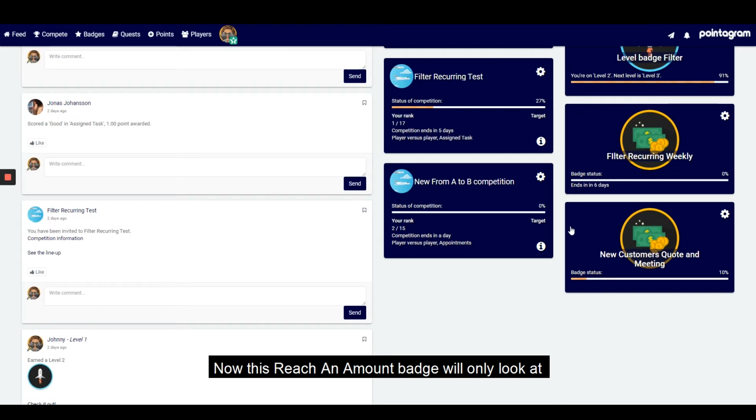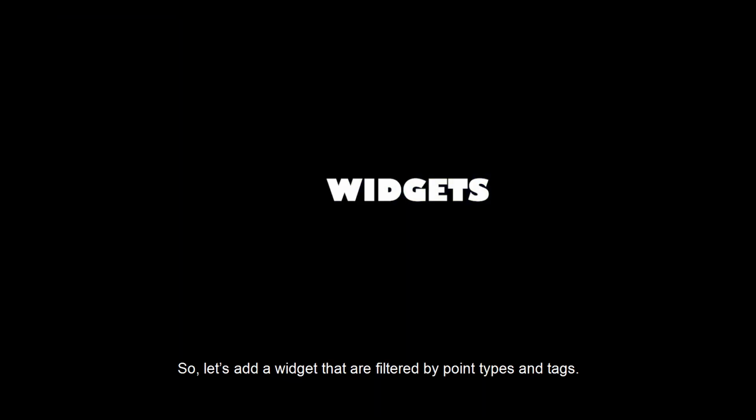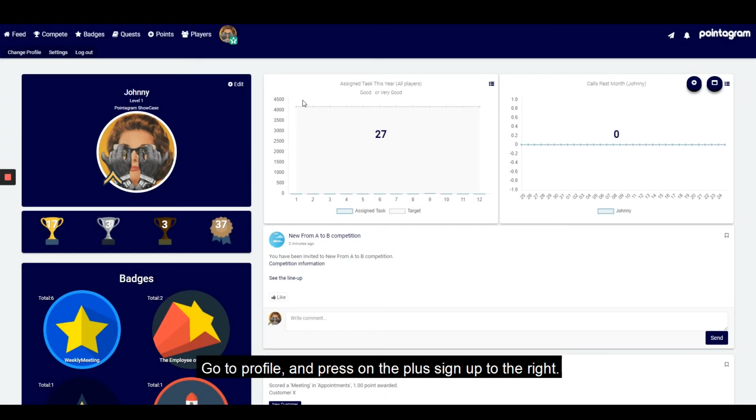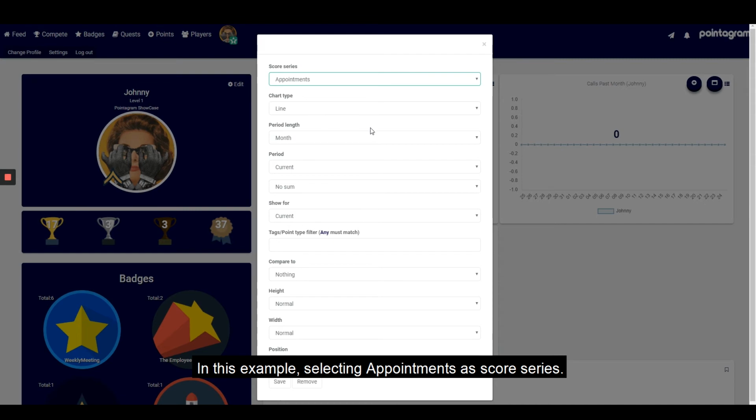So now this reach and amount badge will only look at quote meeting and meetings that are tagged with new customers. Let's add a widget that is filtered by point types and tags. Go to profile and then press on the plus sign up to the right. In this example, selecting appointments as a score series, then adding point types and tags for my widgets.